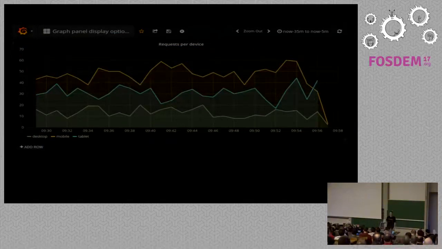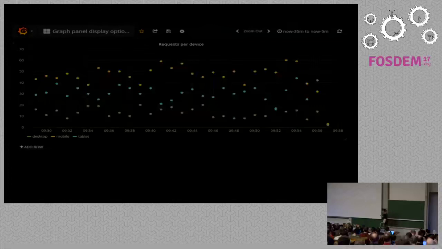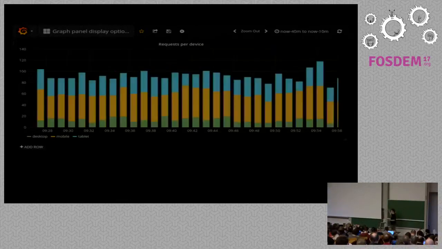The graph panel is like the bread and butter of Grafana. I'm not going to go too deep into it, but I'm going to give you some important highlights. So the graph panel is by default displayed with lines, but you can also display it with dots instead of lines if you find that useful. I usually find this way too intrusive, but in some cases it's much better because it's easier to locate the timestamp rather than with the lines.